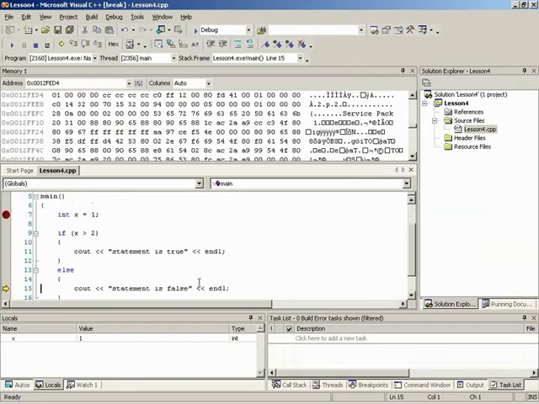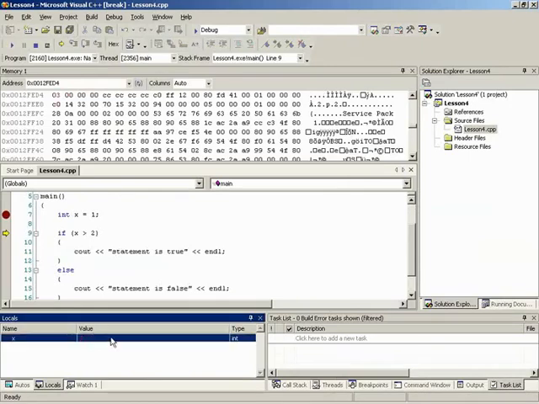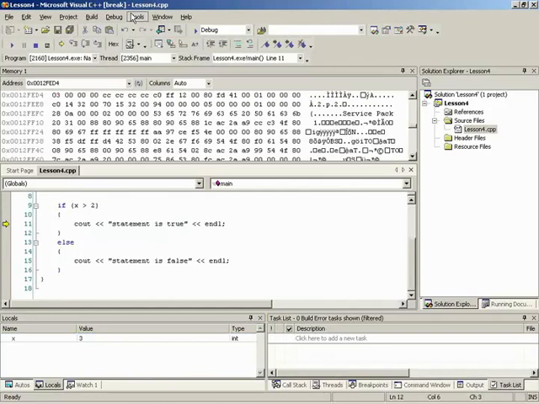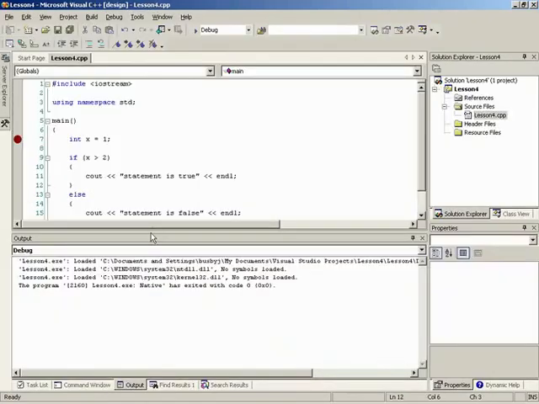Another thing we could do is go back up here and drag it up, and then if we change this value down here to, say, 3, now we've just changed the value of x to 3. So this statement is now going to evaluate to true. So if we press F10, we now go back into our statement is true. So that kind of shows that. Now let's stop debugging here.